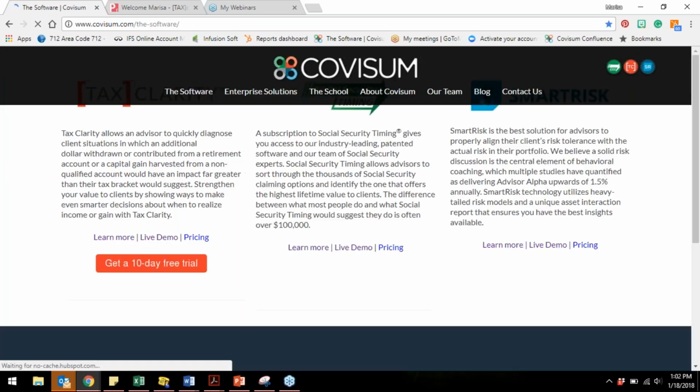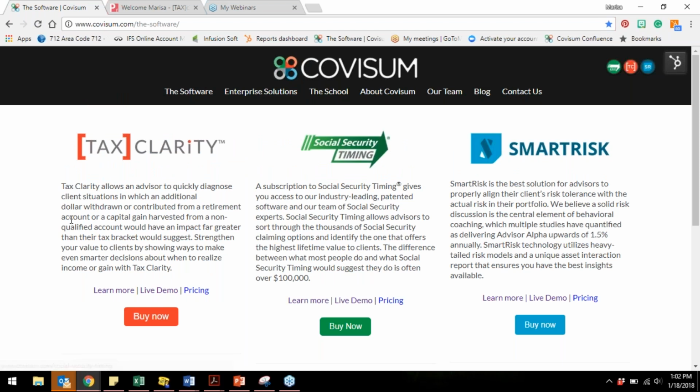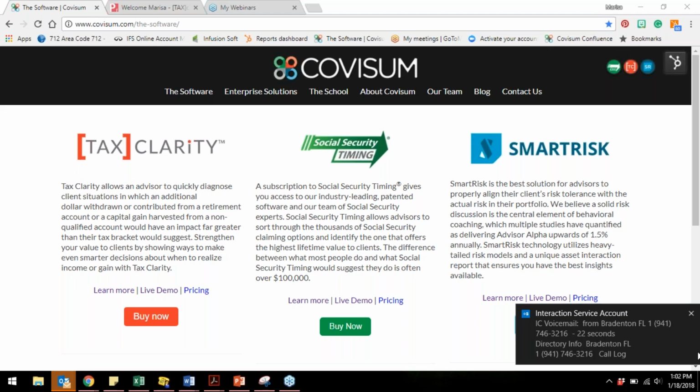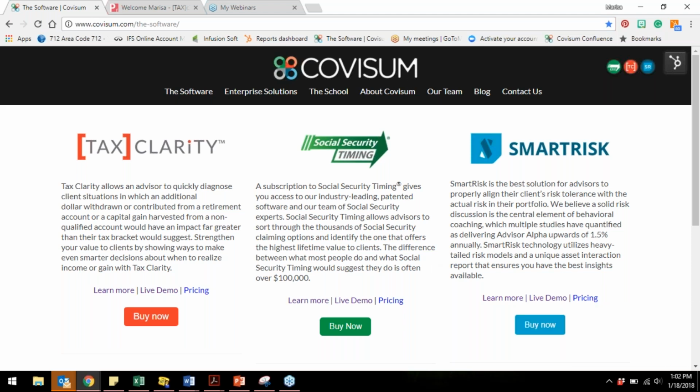We offer three different software products: Tax Clarity, Social Security Timing, and Smart Risk. We offer bundled pricing if you purchase all three. If you're going to purchase just one software, the price is $49.99 a month. There's no commitment, and it's pay as you go. Each month we'll bill your credit card, or if you know you're going to stick with us for a year, you can pay annually and get two months free. If you purchase all three, it's $120 a month, otherwise it is $1,200 for the annual.